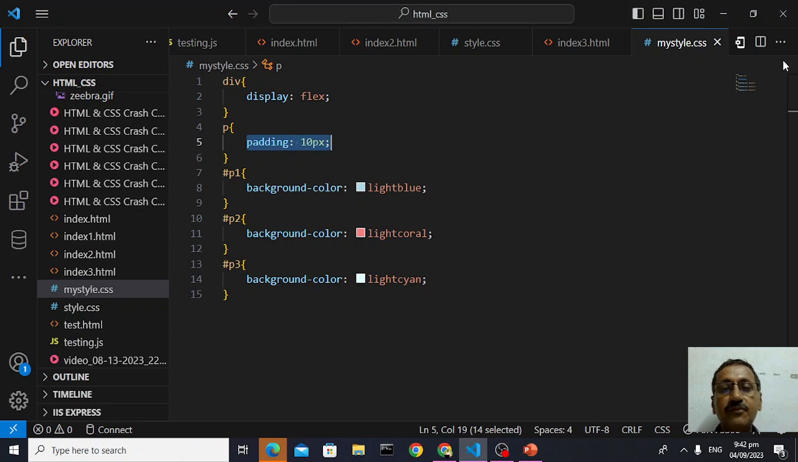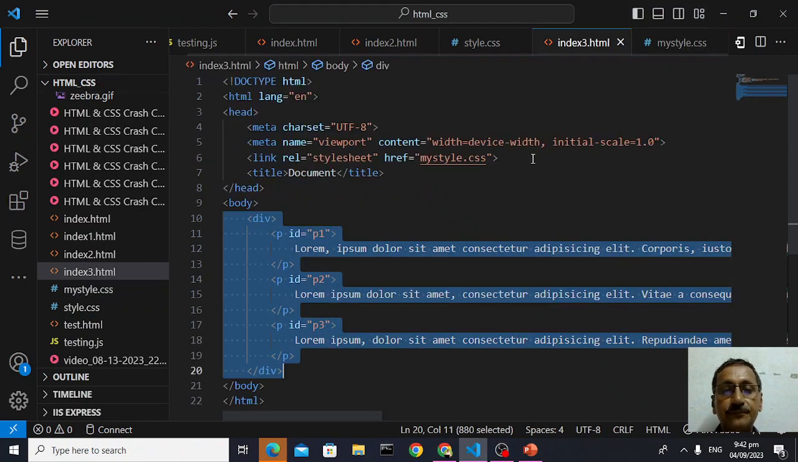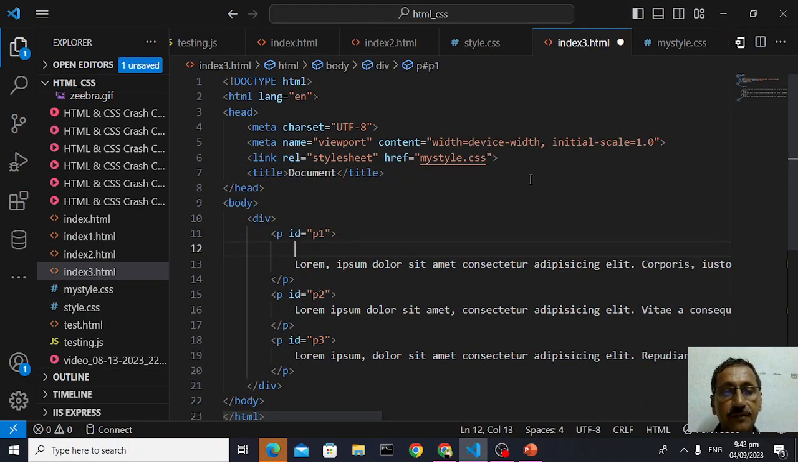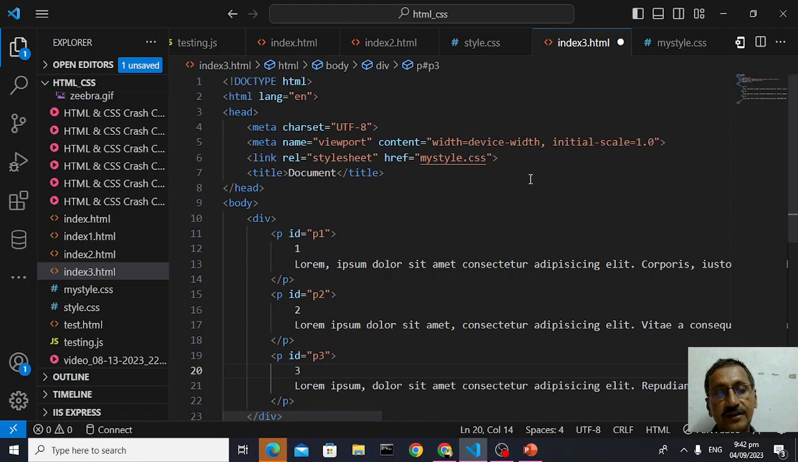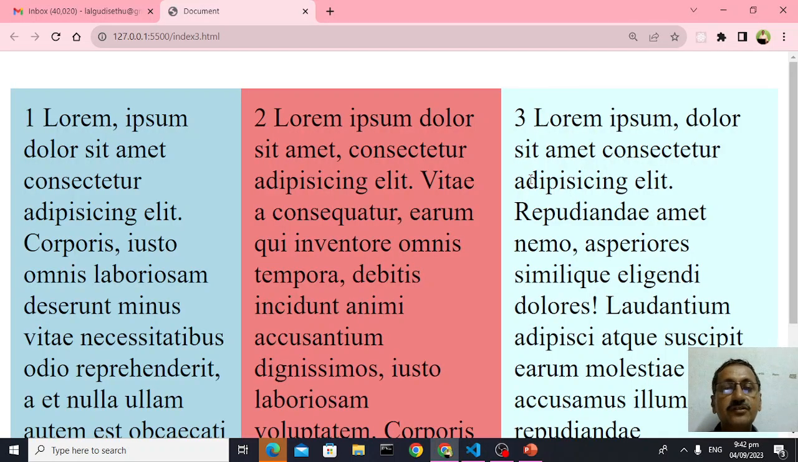Because if we put a number for these paragraphs, this will be 1, this will be 2, this will be 3. Save it. 1, 2, 3. So 1 should be on top, 2 should be below, and 3 should be at the bottom. But that does not happen.